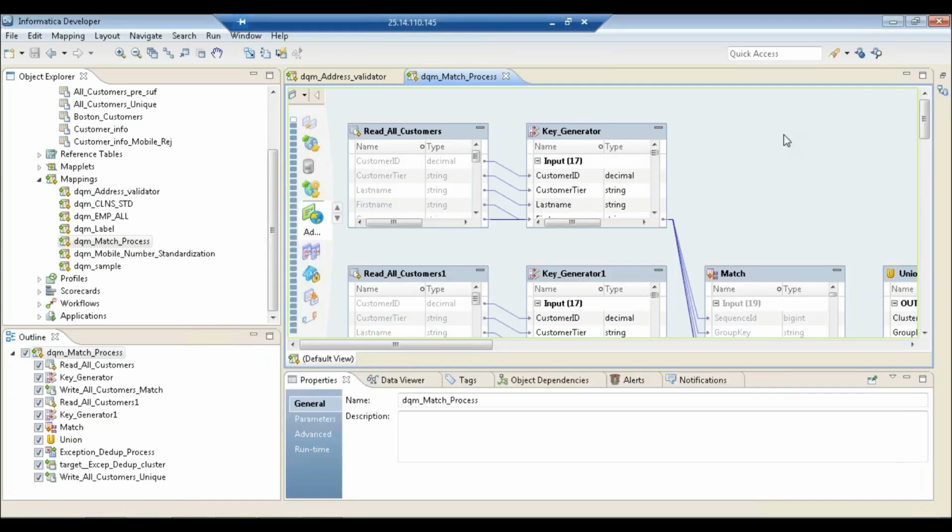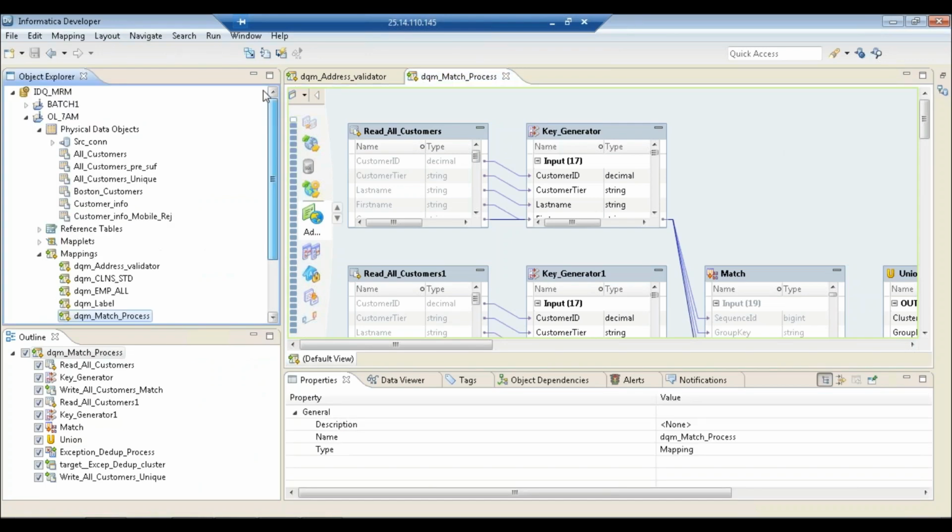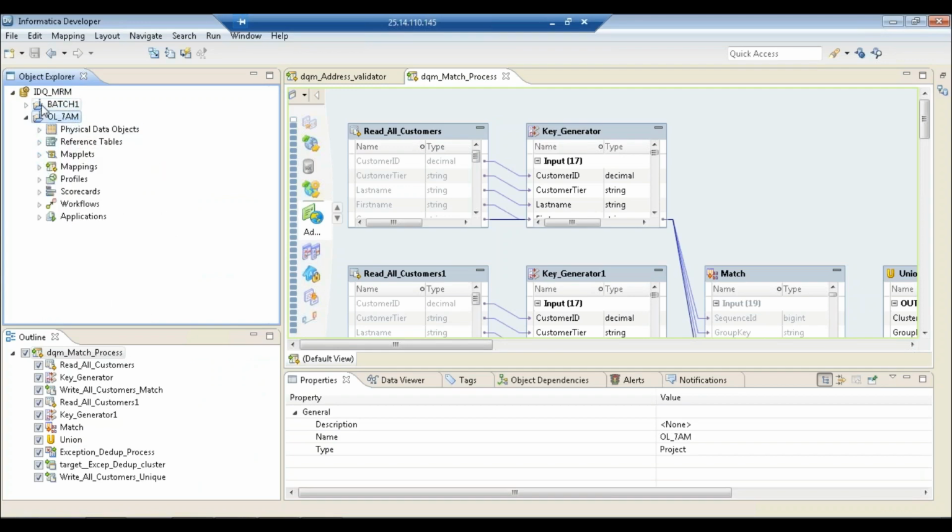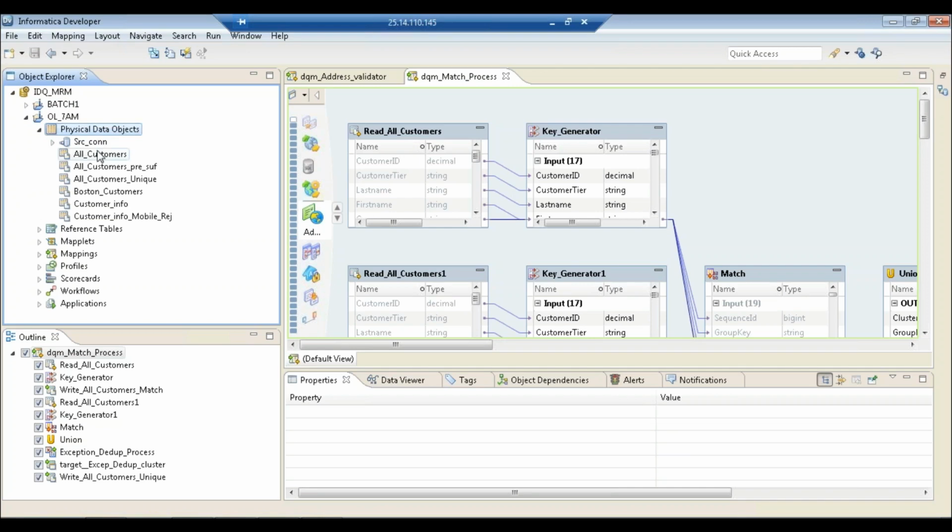Now I will show you this tool. Just see here, this is the tool. It's quite similar to what you have in Informatica PowerCenter. You have the concept of folders. Then when you go here, you see physical data objects, which can be your sources and targets. It's quite simple. Then you have reference tables. Reference tables are just like your reference databases, lookup databases.